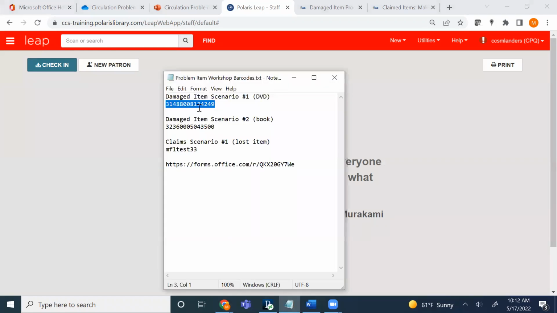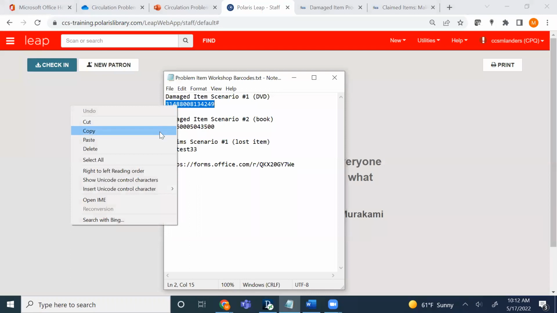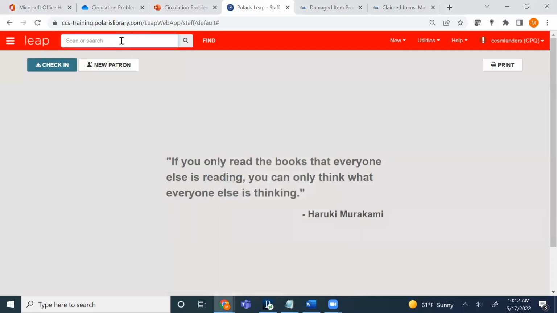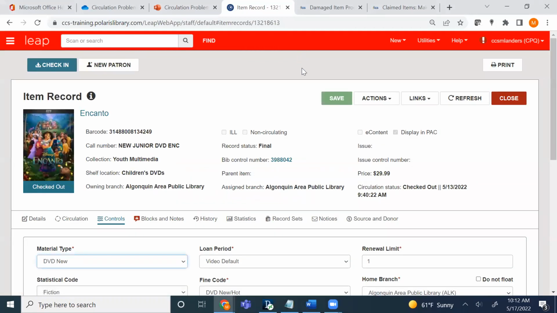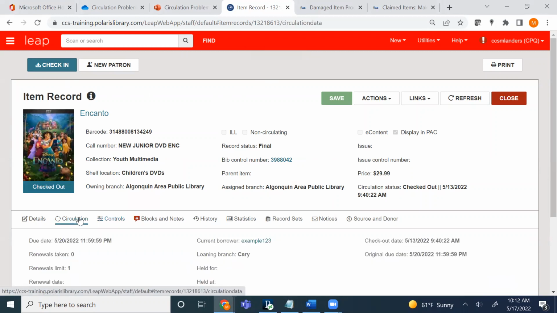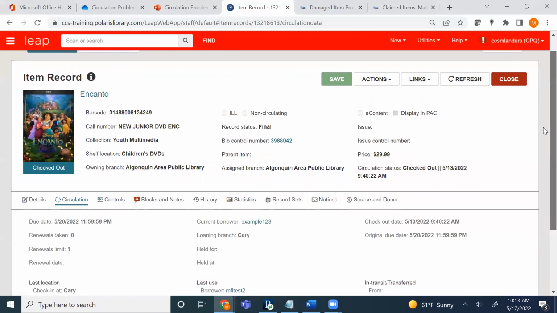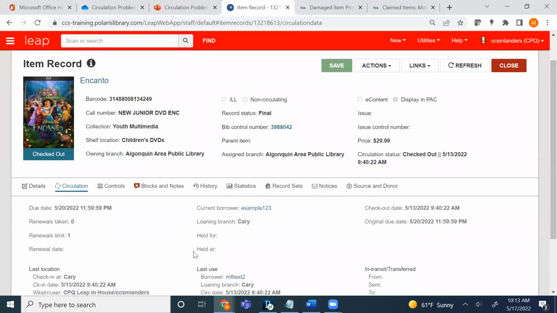So I have a couple different barcodes here that we're going to pretend we have these items in hand so I can scan them. And within the item record, I can go to the circulation tab. Since this item is checked out, I will get my circulation information from the current borrower and loaning branch section. So here I can see that this item was checked out by our patron and from our library.